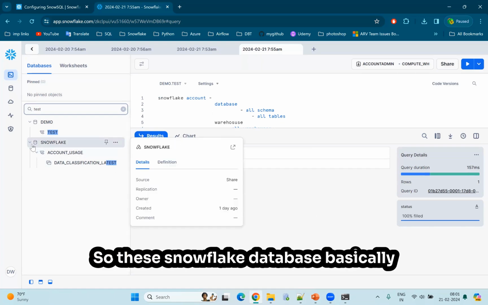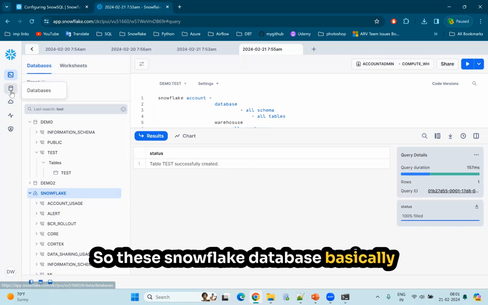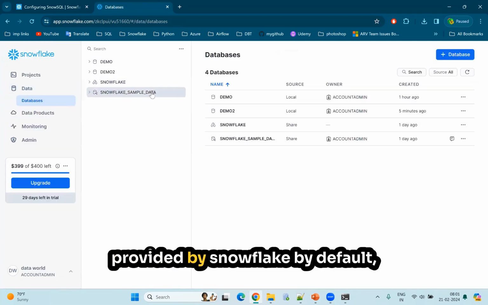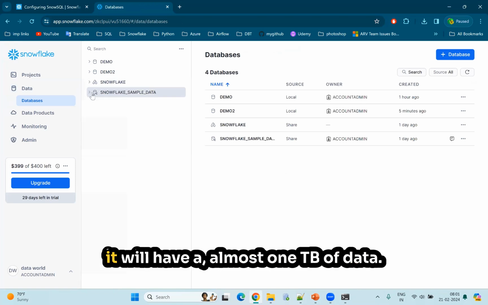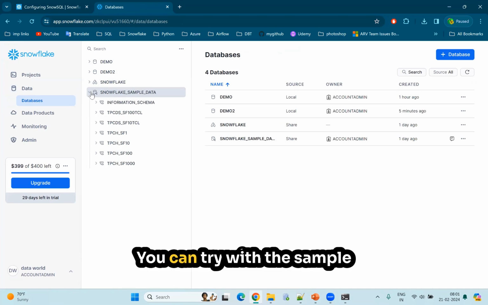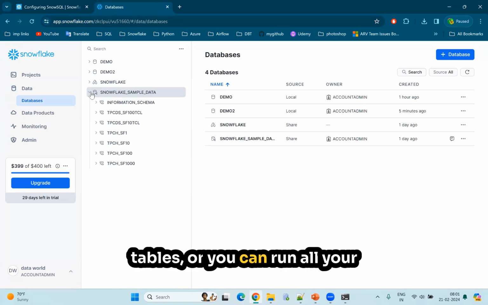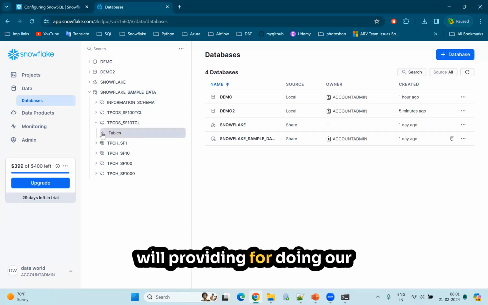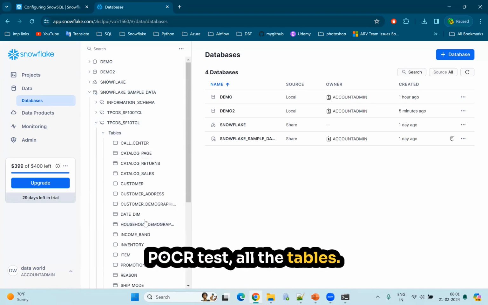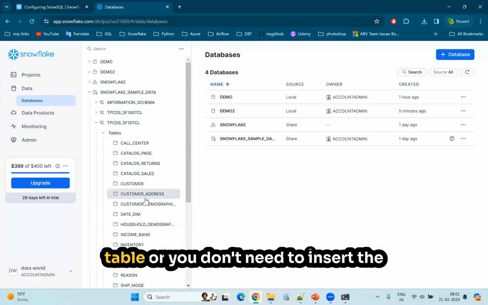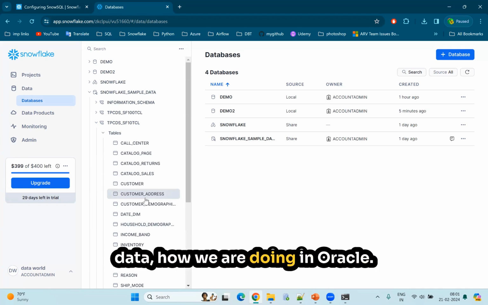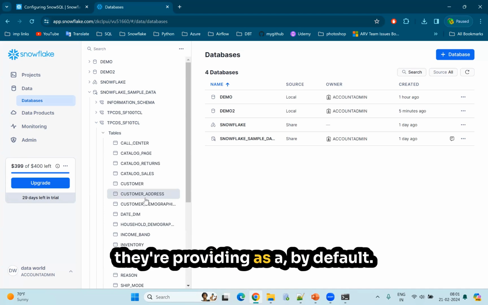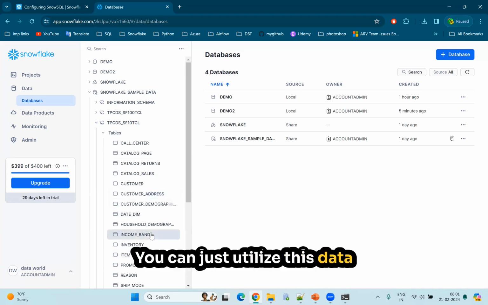So this Snowflake sample database is basically provided by Snowflake by default. It will have almost 1 TB of data. You can try with the sample tables or you can run all your queries whatever you want. So these are all provided by default for doing our POC or testing. So you don't need to create a separate table or insert the data how we are doing in Oracle. In Snowflake, everything they're providing by default. You can just utilize this data and you can do your activities.